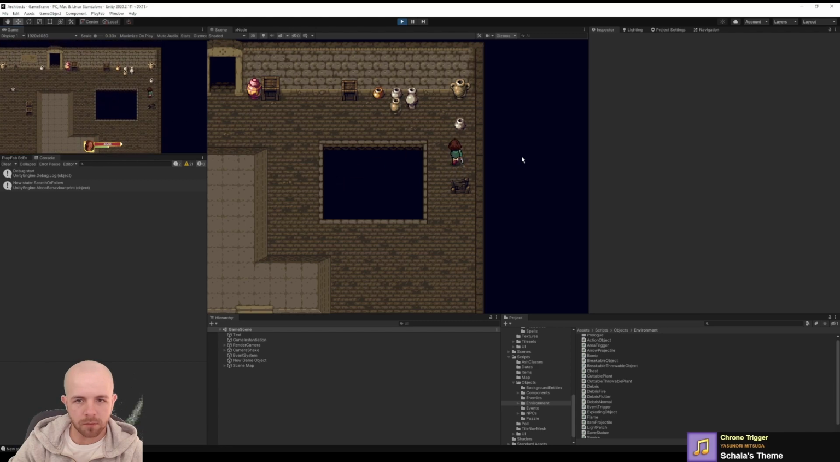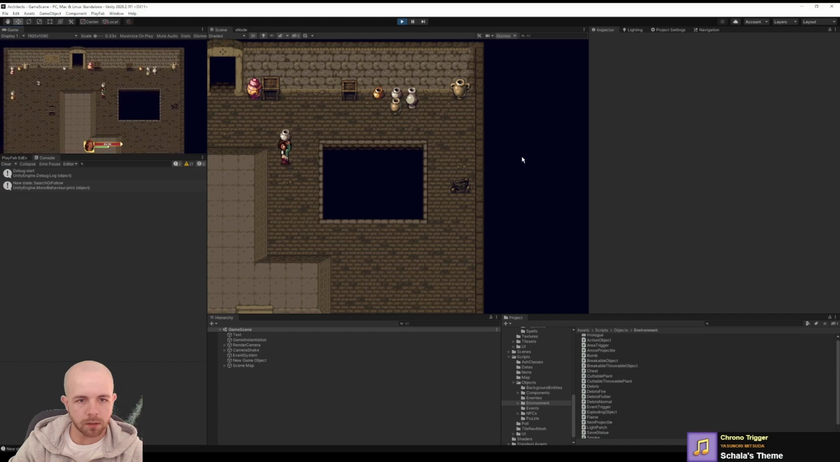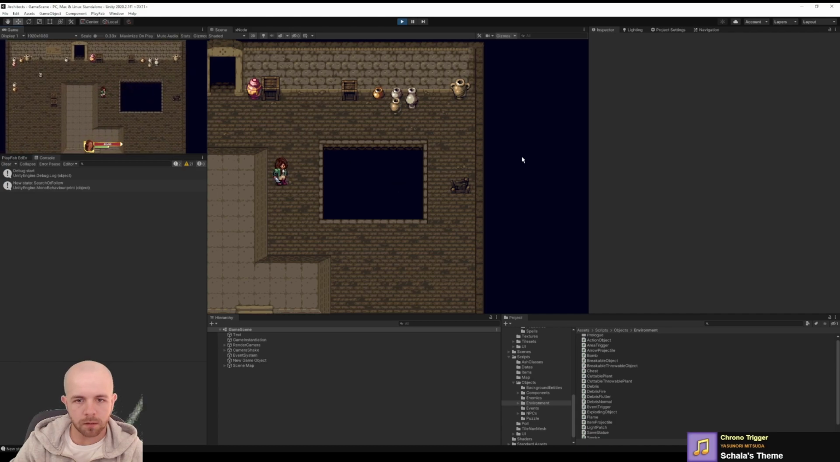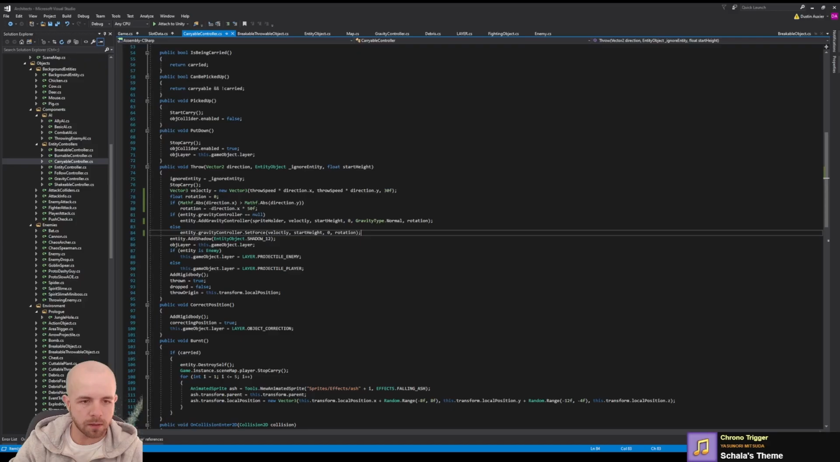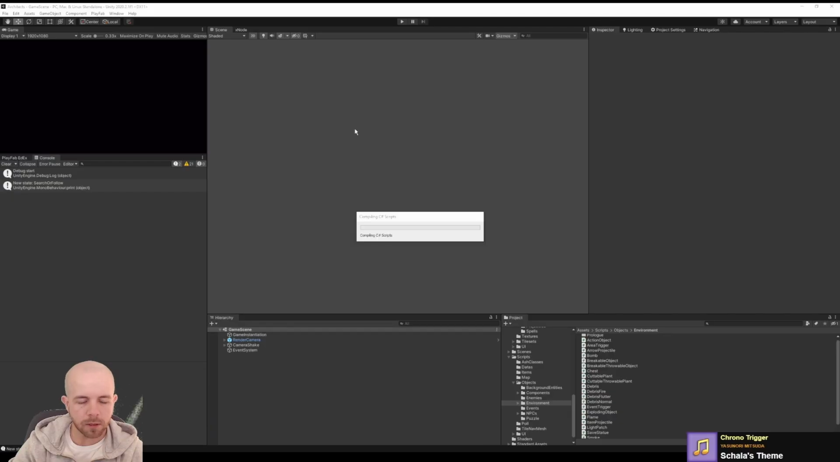Alright, the rotation's backwards. It should be the direction. That does look nice. I just want the other direction and a little bit less rotation on it.